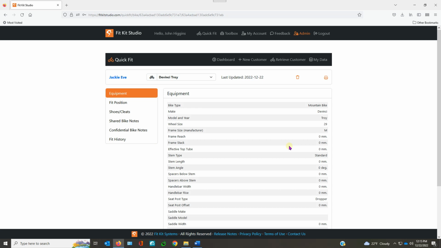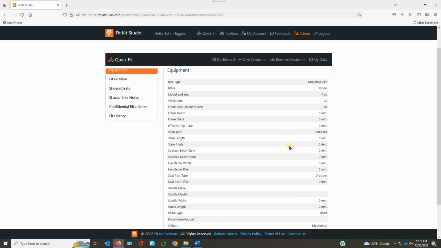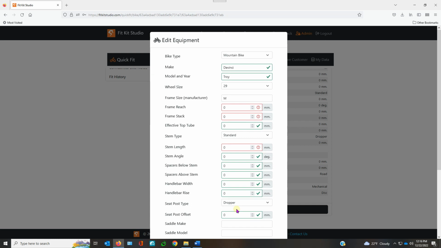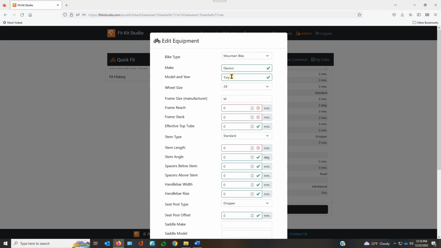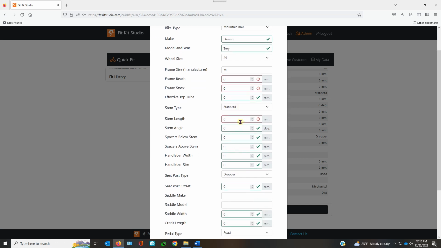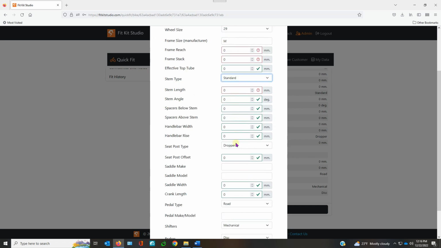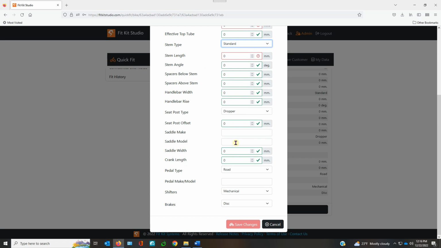So if we go back in here, once we are actually seeing the bike or we've worked on it, we can edit all of these fields. So we can provide an update. We might want to enter the year. Maybe the customer didn't quite write the size down correctly. We can edit that. We can research and add frame, reach and stack information if we like. Top tube, and here we can specify the stem. We have a choice of standard or integrated stems. Handlebar information, seat post type, etc.